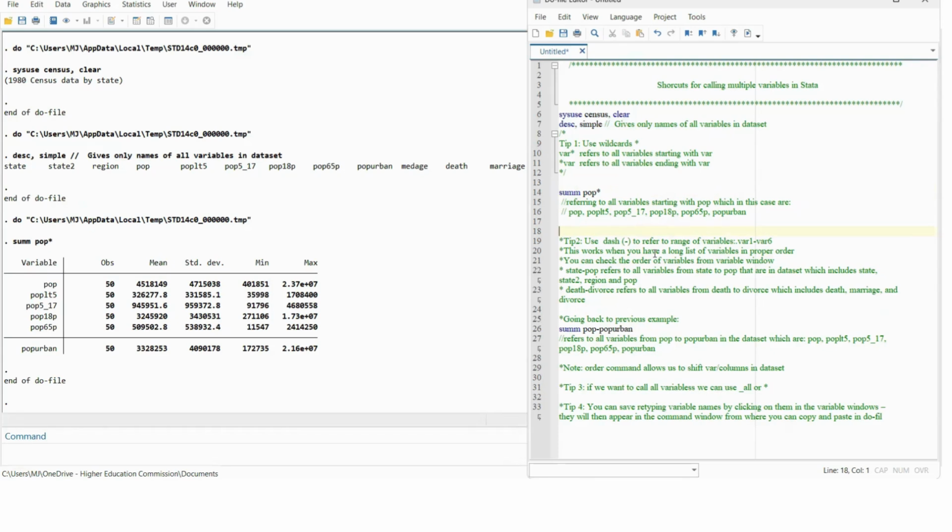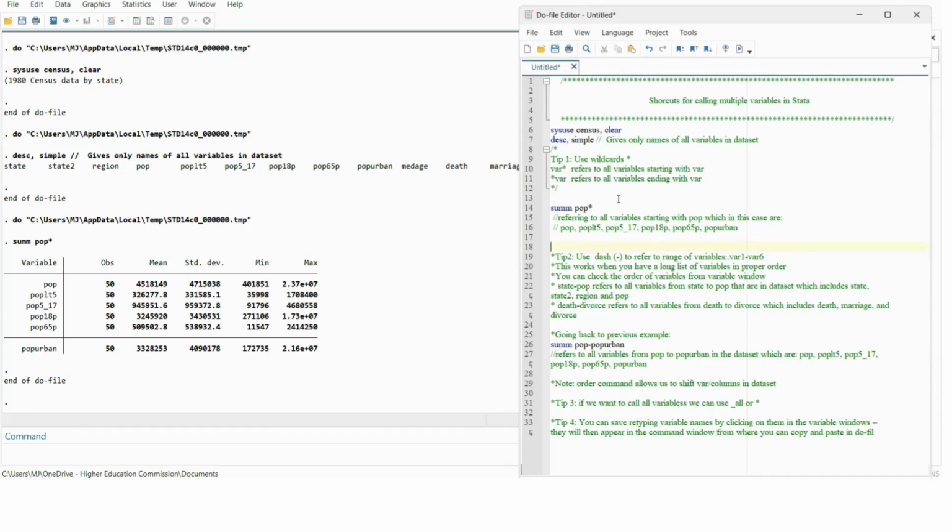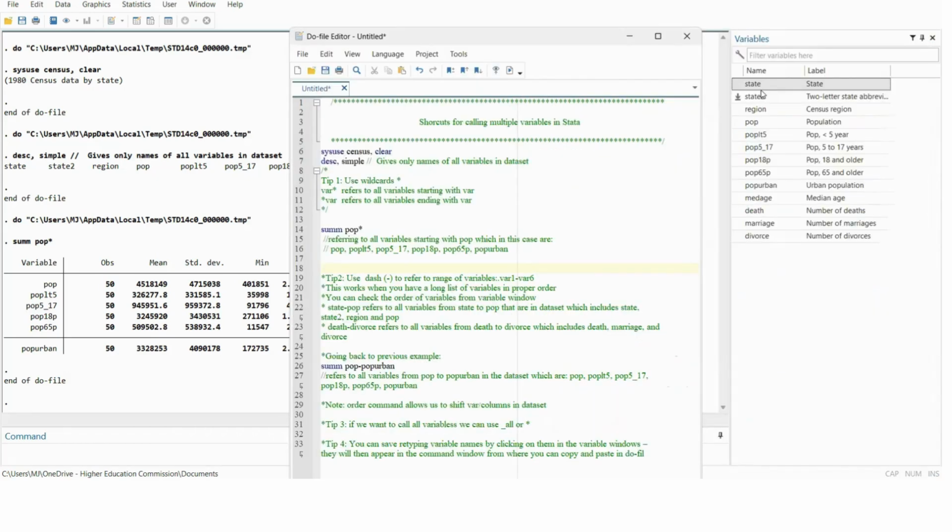However, this tip only works when you have a long list of variables in the proper order, because it's going to refer to variables based on the order in the data set. You can check the order of the variables from the variables window. Like we can see in this particular data set, this is the order of our variables. Say I want to do state to pop. Let's see which variables it would refer to. If I do state dash pop, I'm referring to state, state 2, region, pop. If I do death to divorce, this means I'm referring to death, marriage, and divorce.